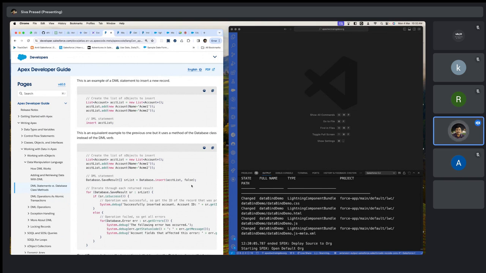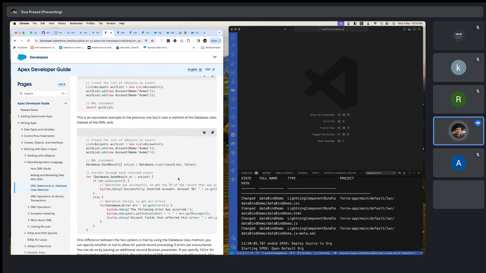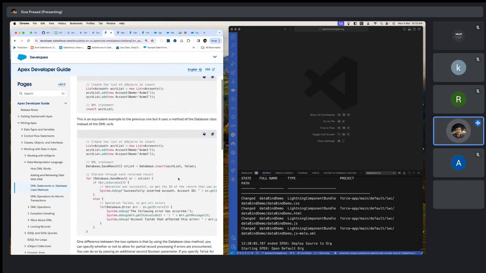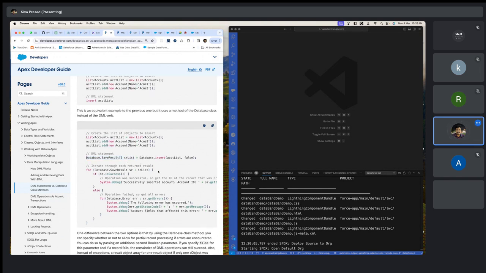If you want to track the record status, whether the given records are inserted, get the record ID, or know the error related to a record, we have to use some mechanisms. You need to remember database.insert will always return Database.SaveResult. This is the return type, and it is an array, so we need to loop over it. I want to show you this example.